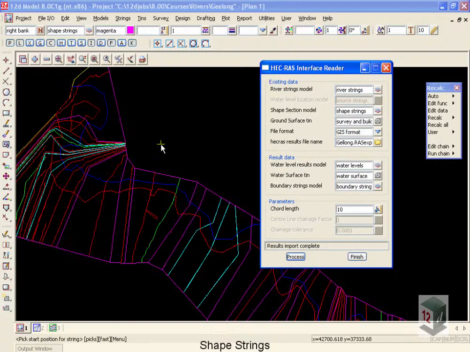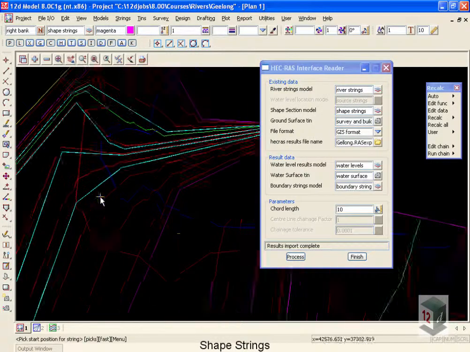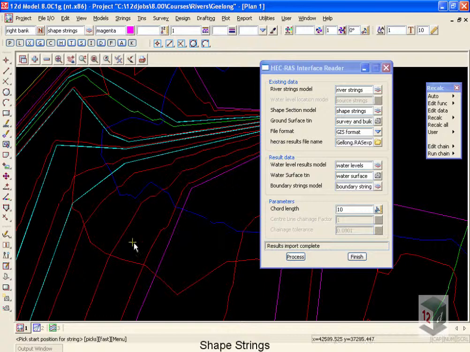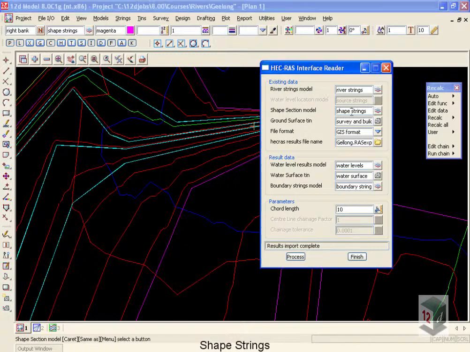And now if we zoom in a little bit closer, what you're going to see is that now the water surface contours are perpendicular to the direction of flow as the water moves to the rivers. So shape strings can be a very important part of doing plan presentations to accurately represent the sloping water surface along the river.